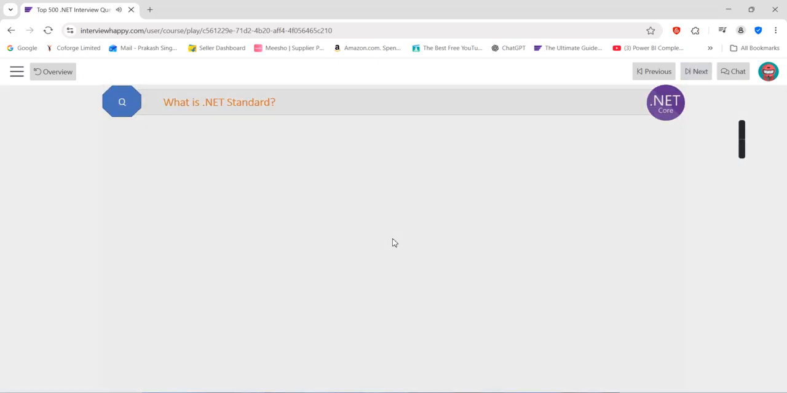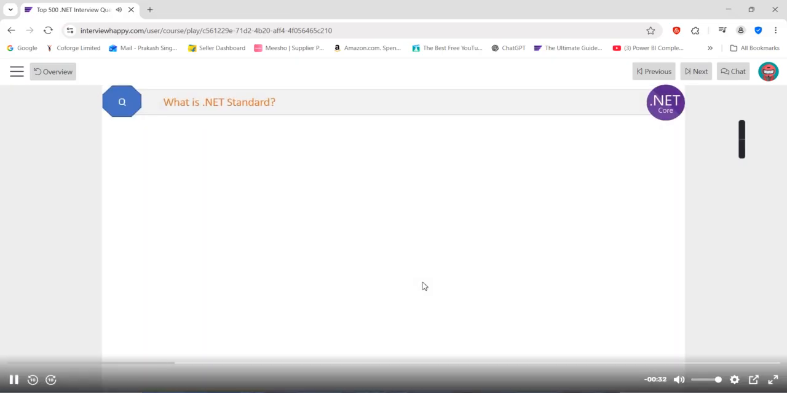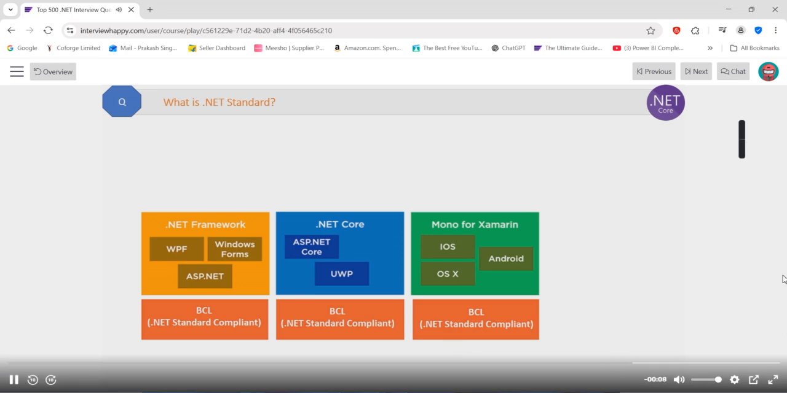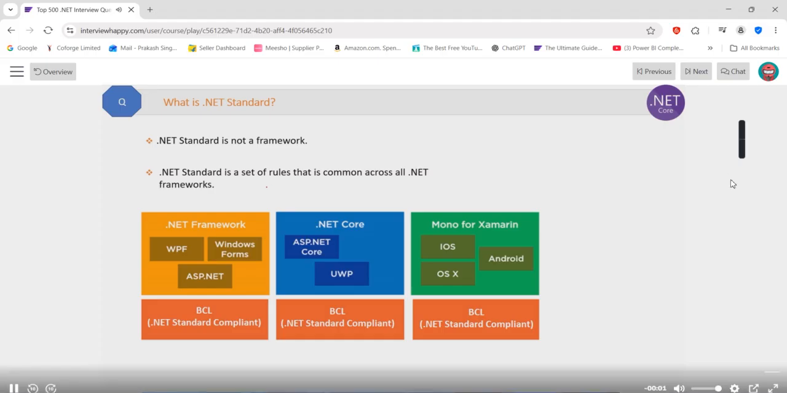What is .NET Standard? First of all, .NET Standard is not a framework. Okay, many think that it's a framework, which it is not. Then what is it? If you see this diagram, here we have 3 frameworks developed by Microsoft. Now all of these frameworks follow some common rules, or you can say some common set of APIs. These rules are called .NET Standard, and if any framework follows these rules, then it will be called .NET Standard compliant. Okay, so the definition is: .NET Standard is a set of rules that is common across all .NET frameworks.